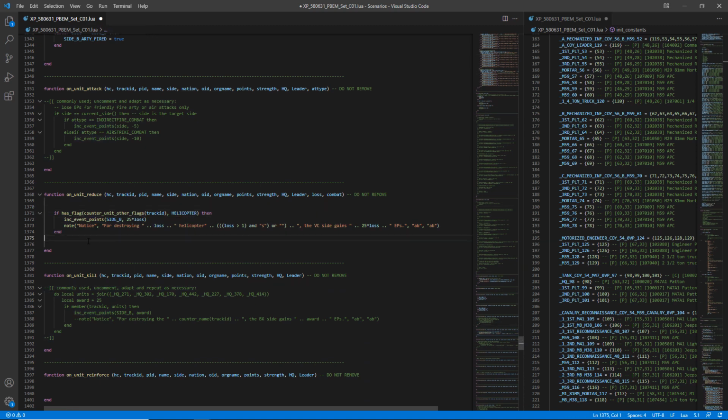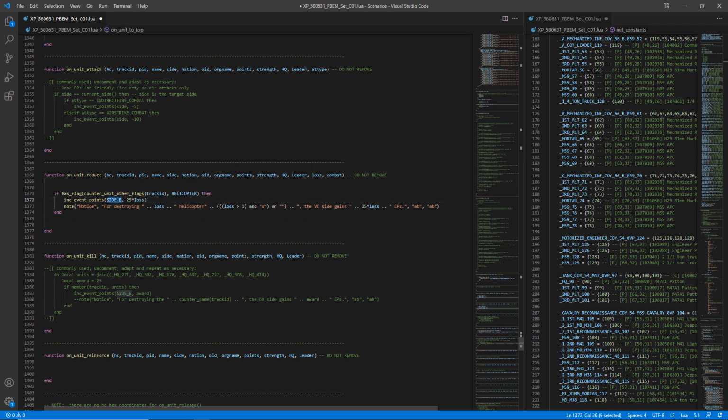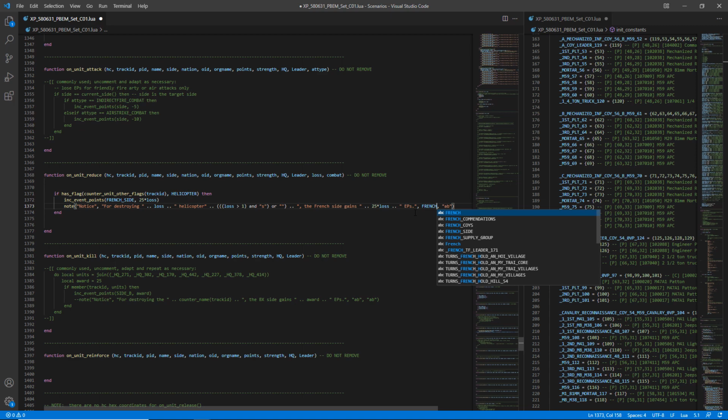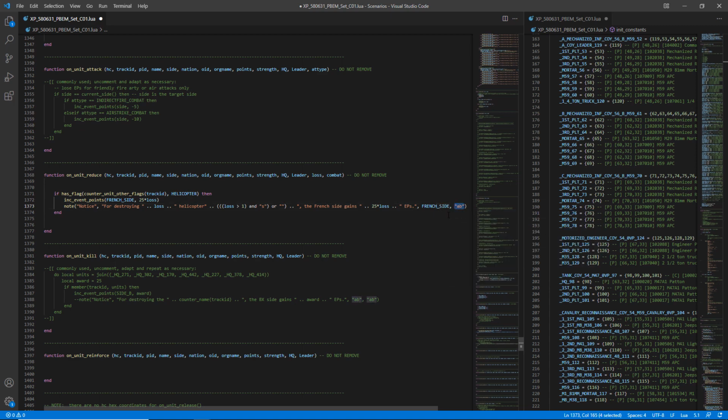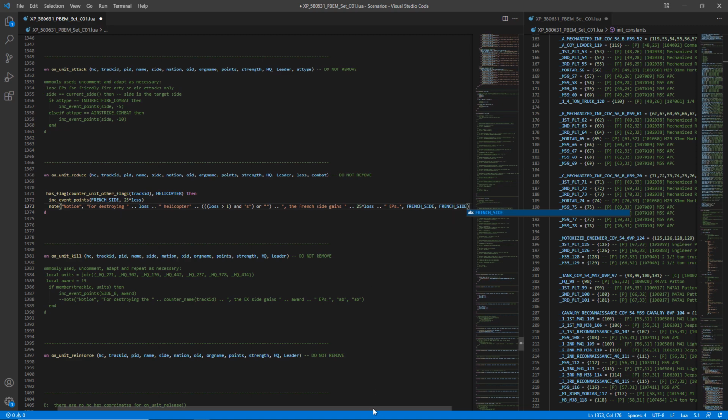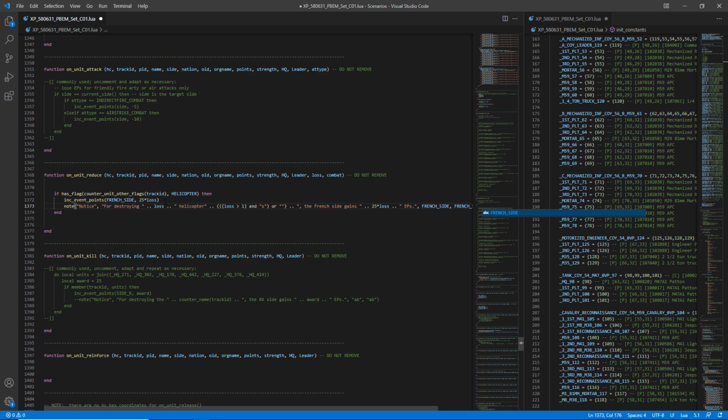So let's uncomment this. And right now this means that, let's say French side, we're going to include event points here at 25 times whatever the amount of loss of the helicopters that the Americans lose. So let's change this to French side and change this to French side, so that only the French are getting the notifications. And basically you'll have a notice that says for destroying X amount of helicopters, the French side will gain 25 times that number in event points, which is great.